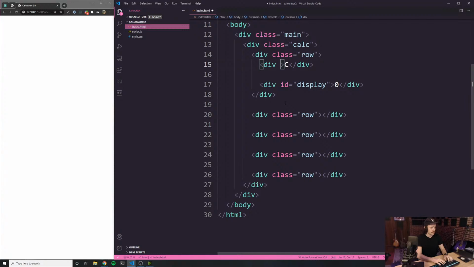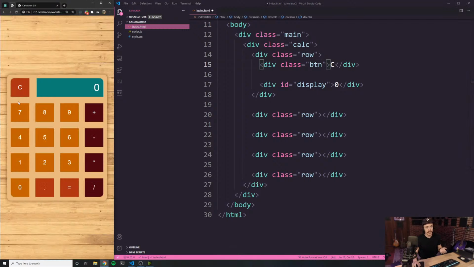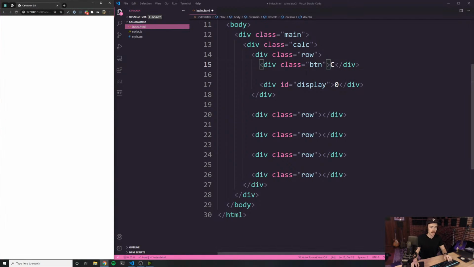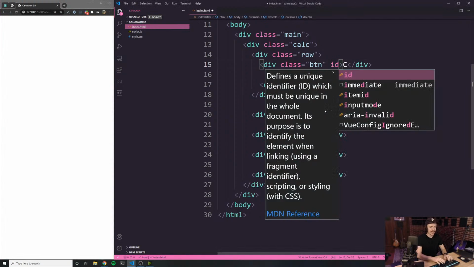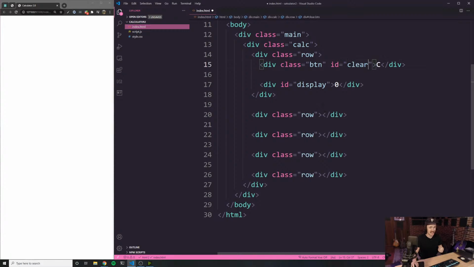And then the clear button should have both an ID and a class. So the class is going to be BTN. And the reason why I'm giving it a class and an ID is because it's a button. So it's going to need a click event listener along with all these other buttons. But it does need to be distinguished from the rest. So each of these are also going to get IDs that help me distinguish them. So we'll go ahead and give it a class of button, but we need to give it an ID, which I'll set to clear here.